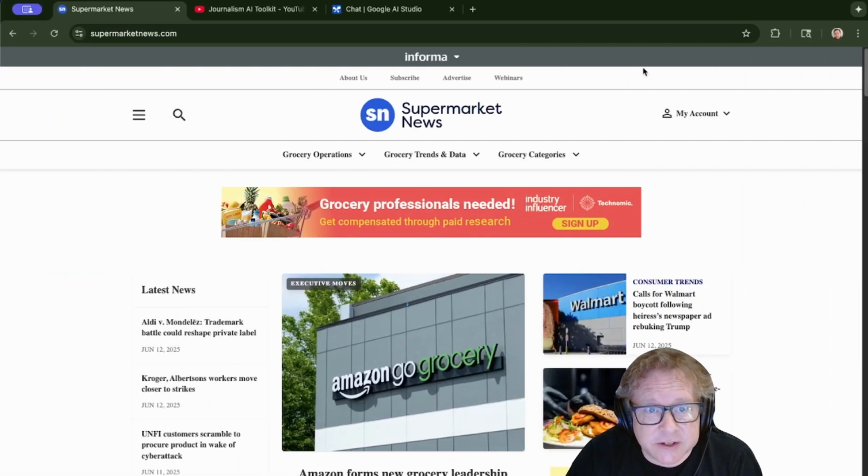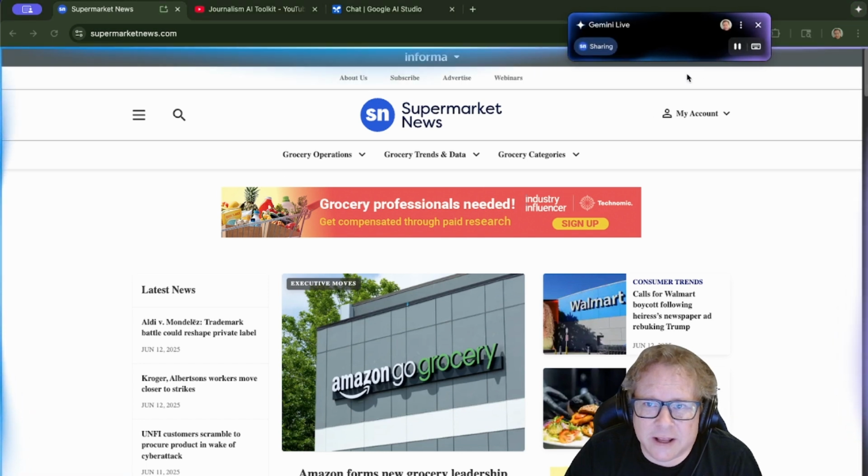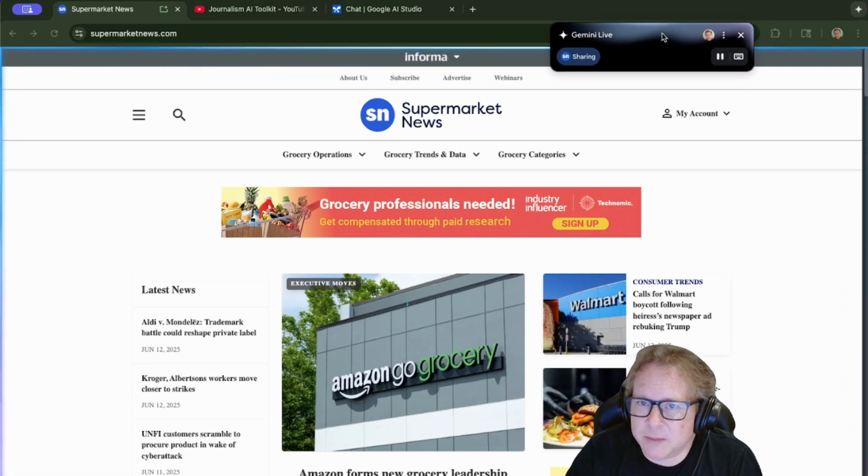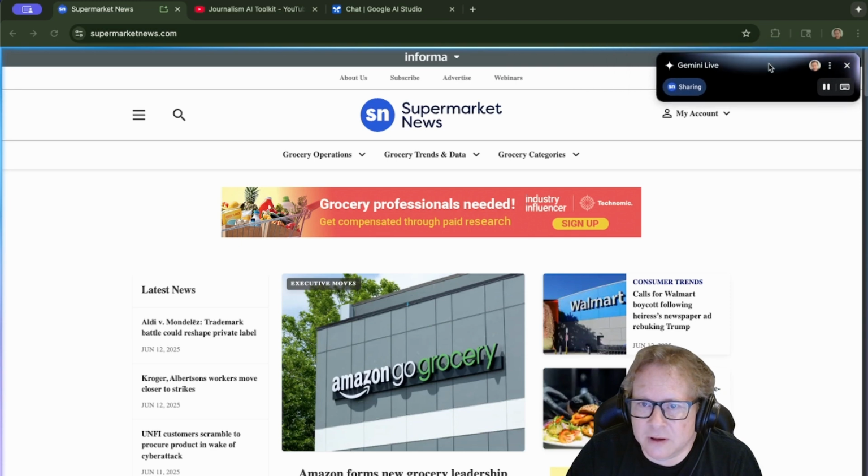So today we're going to start off at a website that's near and dear to my heart. It's Supermarket News. It's the publication I write for every day. And basically, in order to bring up Gemini, you're going to just go up here on the corner and you'll see this little Gemini icon. Click on it, and it'll bring Gemini straight up for you.